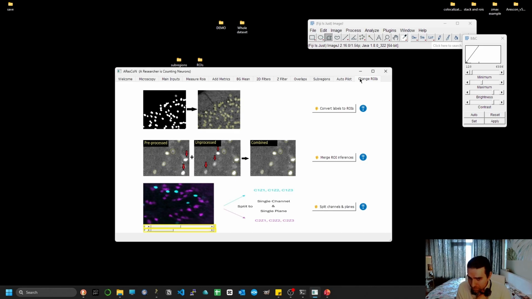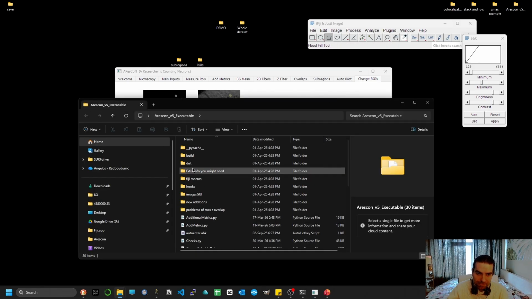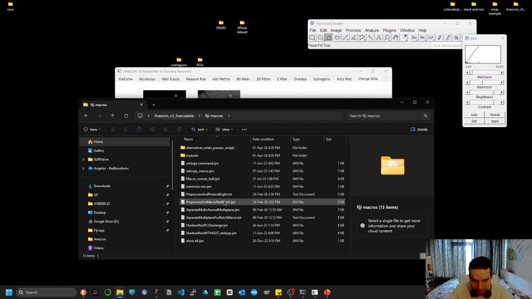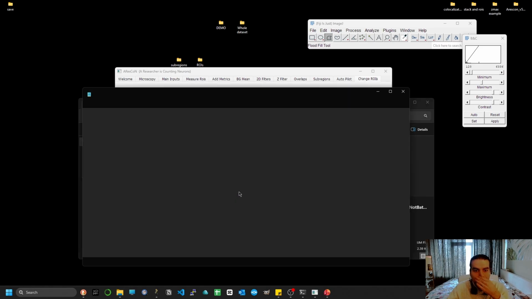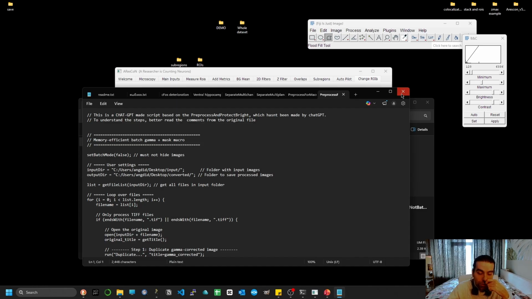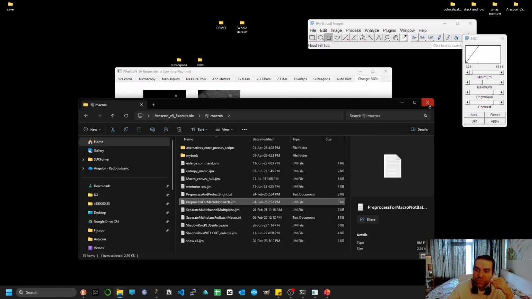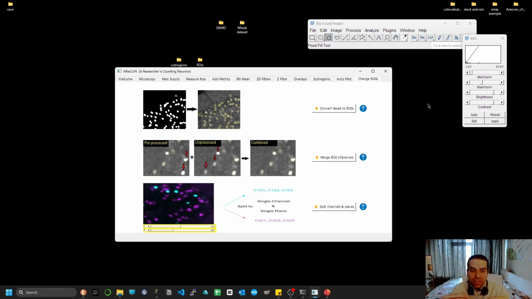And one last part that I should mention really fast is that for images that have weak signal and you still want to maintain that signal, you can pre-process your images. I have a script inside the Arescon folder for that. Let's try to find it. This is in Fiji macros, and this is the pre-process macro. You can ask me if you don't know how to run Fiji macro code, and the idea is that you can solve it.